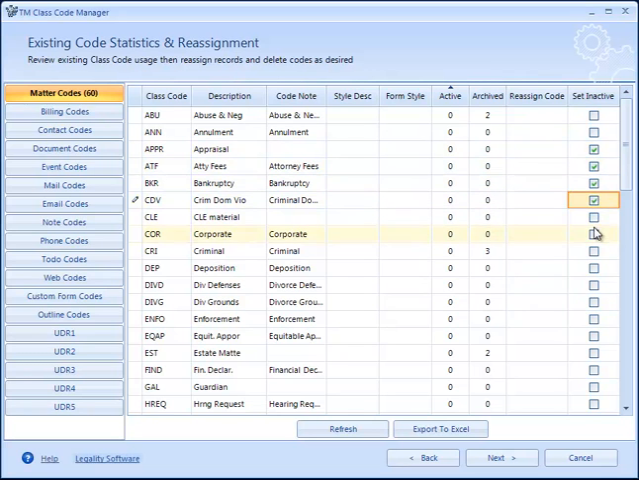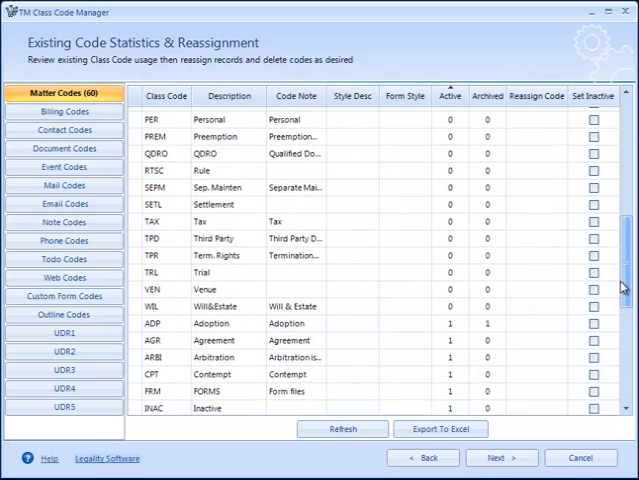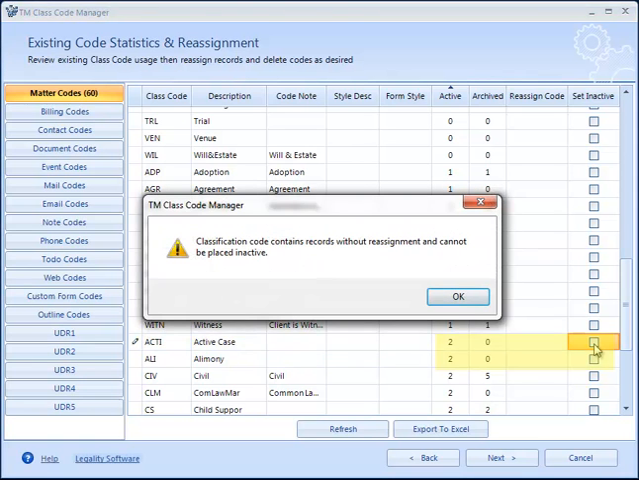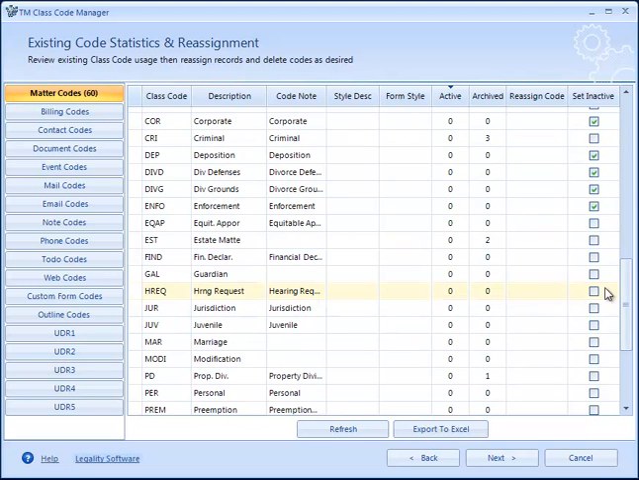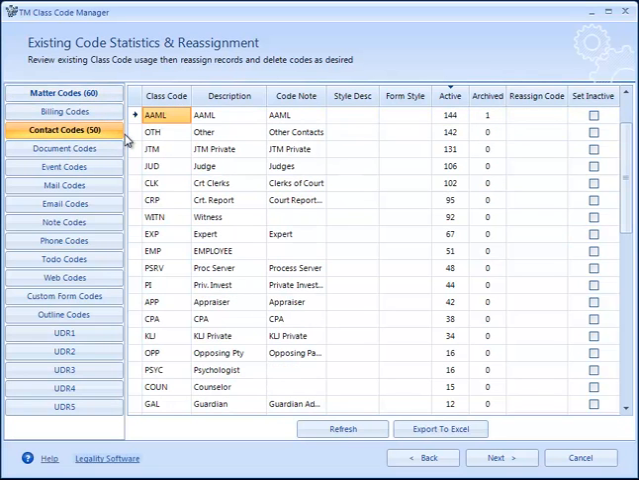Check the Set Inactive checkbox to hide a code on the list users see in Time Matters. If a code is currently in use, you are not allowed to use the Set Inactive feature. Click the Active column header again to sort the most popular codes to the top of the list. Click the other record type buttons to see the record statistics for each code.